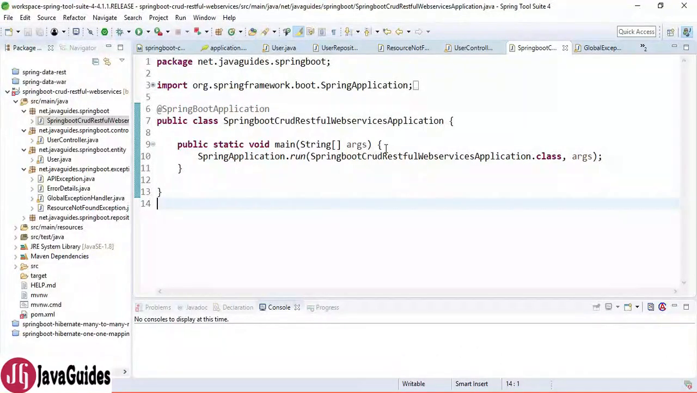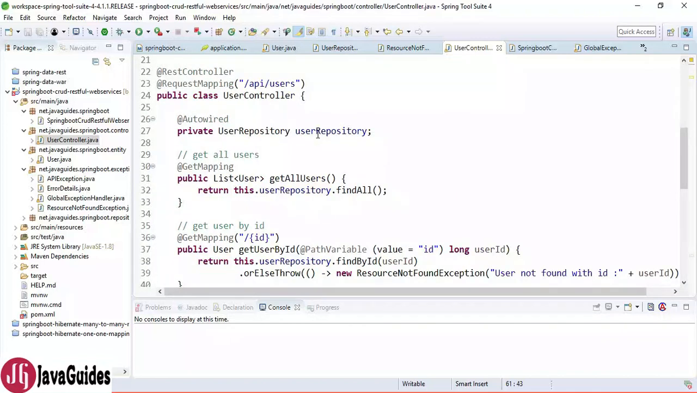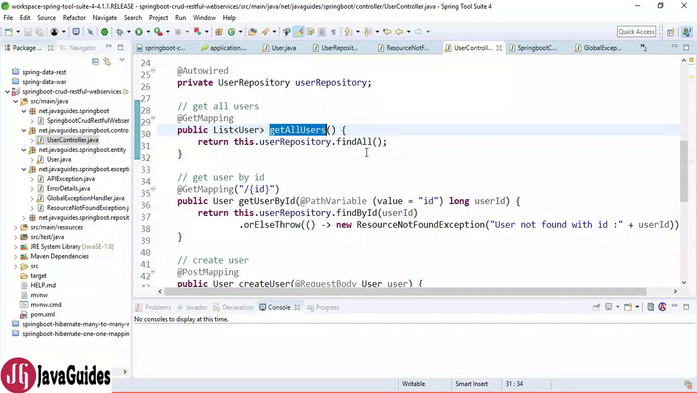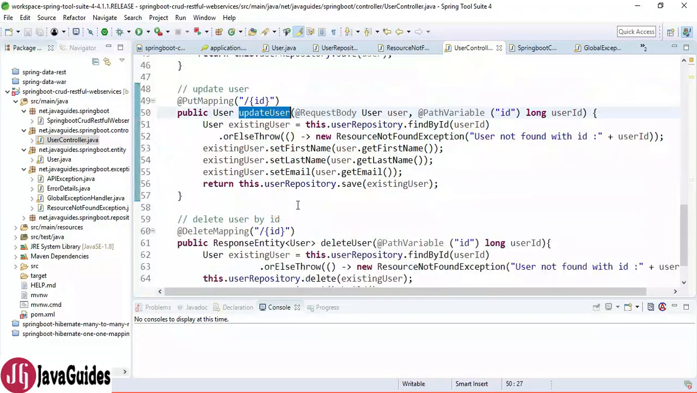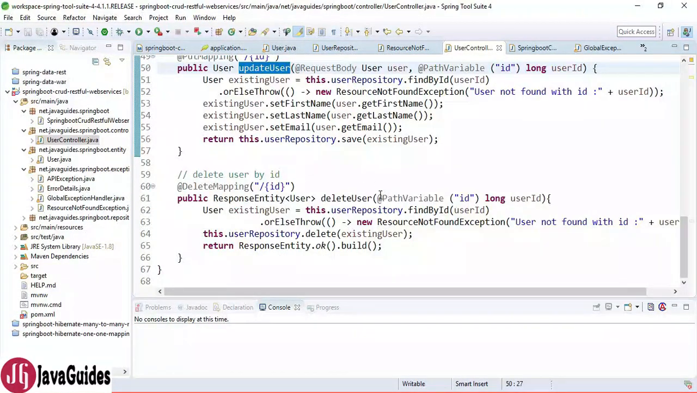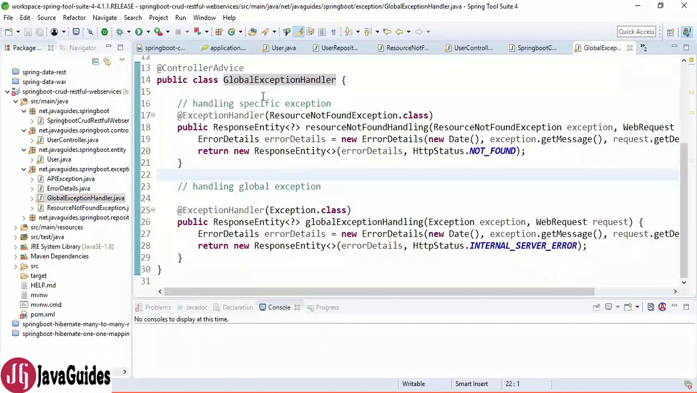In the previous video tutorial we have seen how to develop Spring Boot CRUD REST API and we have also implemented custom exception handling. Let me quickly review what REST APIs we have developed. In the user controller we can see here this is the get all users REST API, get user by ID, create user, update user, and delete user. So these are the REST endpoints we developed in the previous video tutorial, and we have also created a global exception handler which will handle specific exceptions as well as global exceptions.